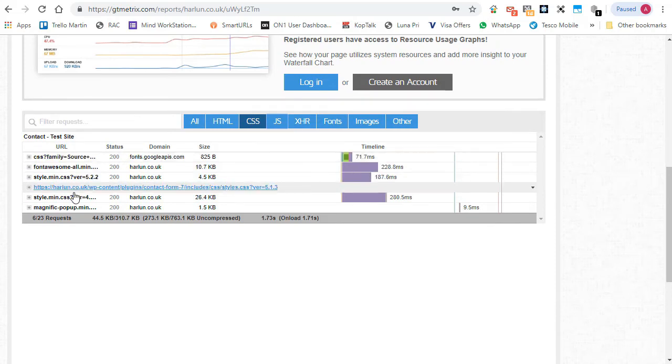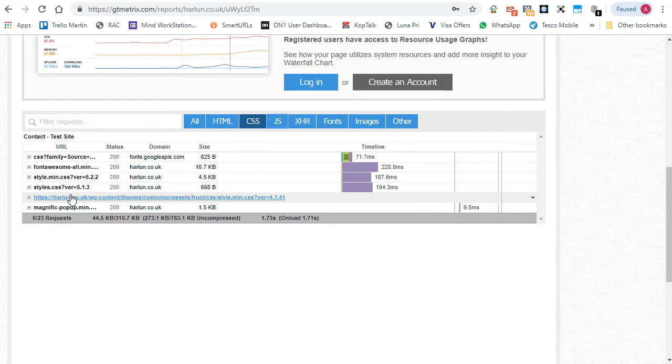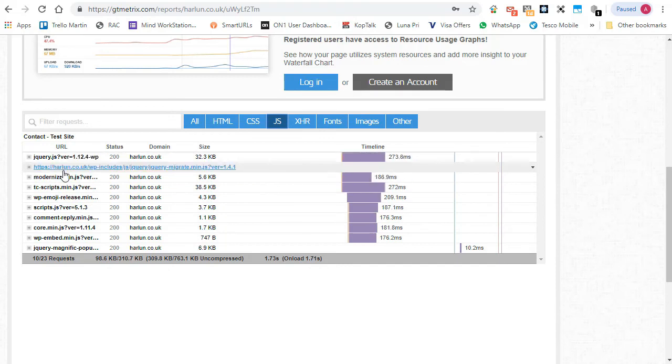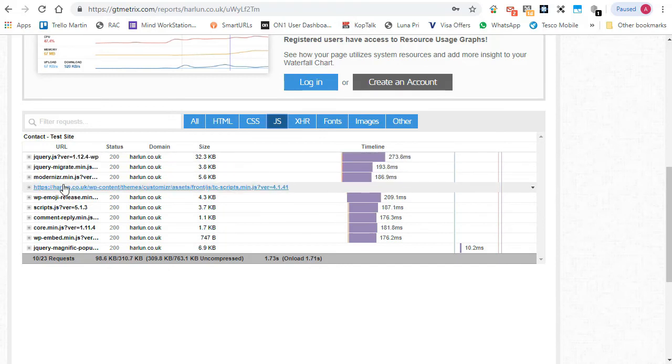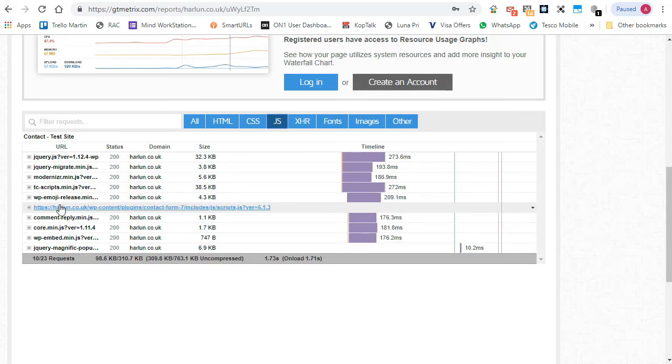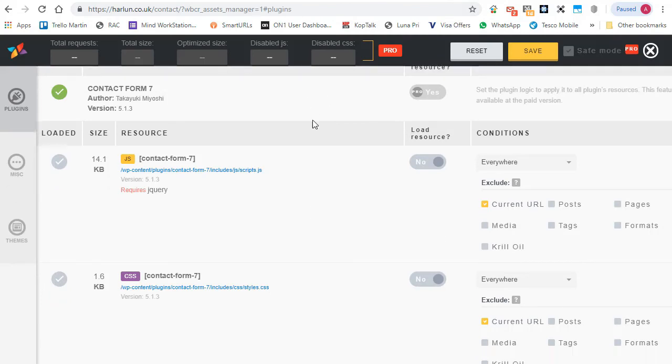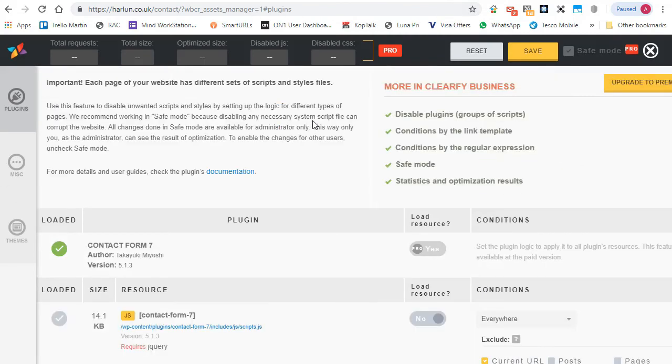There's Contact Form 7 CSS. And if I switch over to the JavaScript, we should find the Contact Form 7 JavaScript there as well. There we are, Contact Form 7 JavaScript. So this plugin has allowed me to switch them off on certain pages. But what about that Gutenberg block editor?